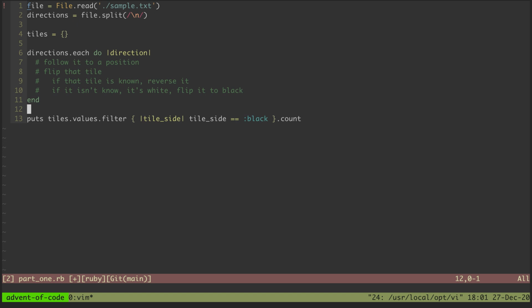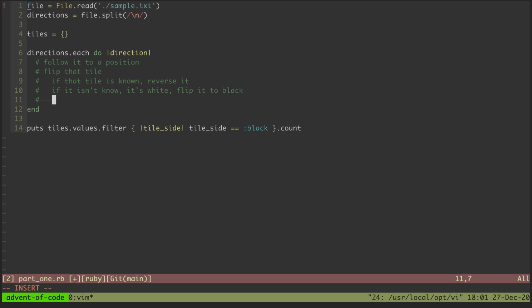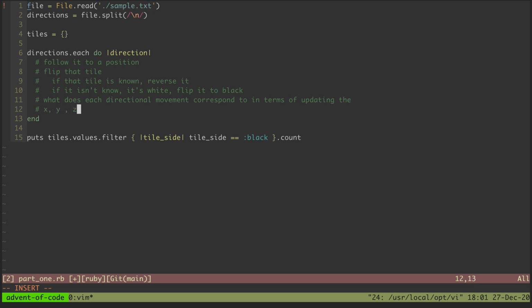Great, so I think that's the skeleton of this program. The pieces that we need to still fill in are what each directional movement corresponds to in terms of updating the X, Y, and Z. And then the other piece is, I guess, parsing apart each of the directions.